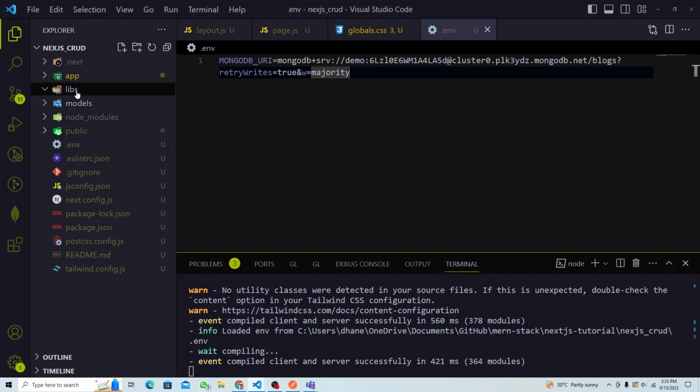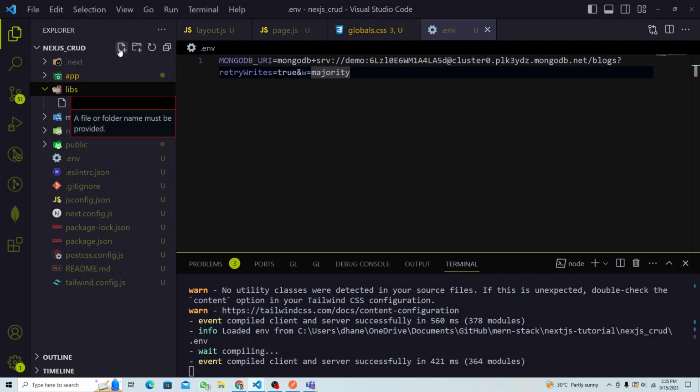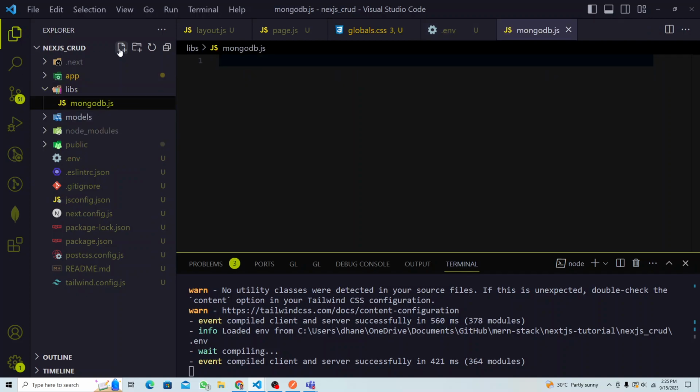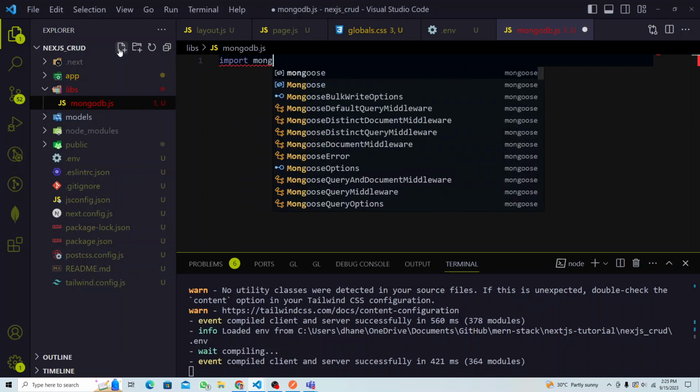So let's go back to the lib, right? And then create a file here to make our db connection, something to connect to our database, right? So let's call it mongodb, or maybe connection. You can give any name, right? Let's call it connect to db, something like that. So mongodb, right? Something like that, .js. Okay, so now we have to import mongoose, right?